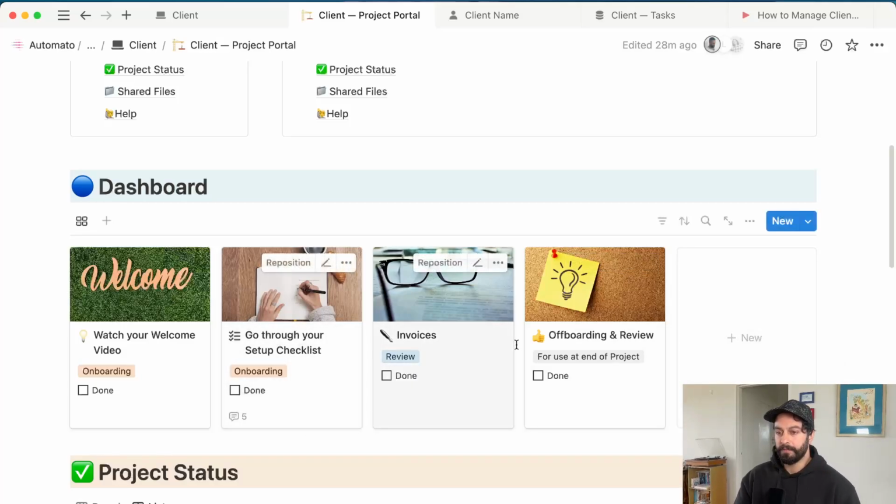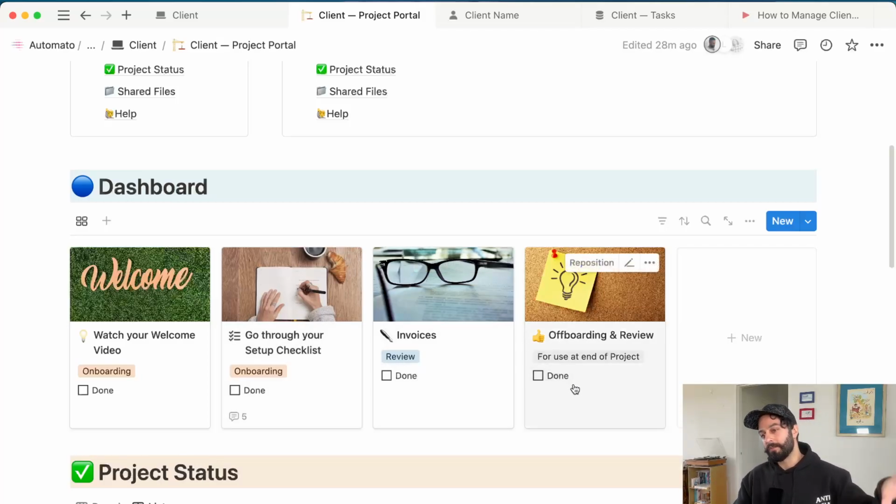You can go through the setup checklist. A lot of the times, clients will need to set up accounts on their end. You can keep your invoices here, and then you've got a nice handy section for offboarding and review. This is really cool to keep all your public source of truth, your public information. Like your copy of your invoices you put in here, and both you and the client have access to it. You're not going to get into any miscommunication errors.